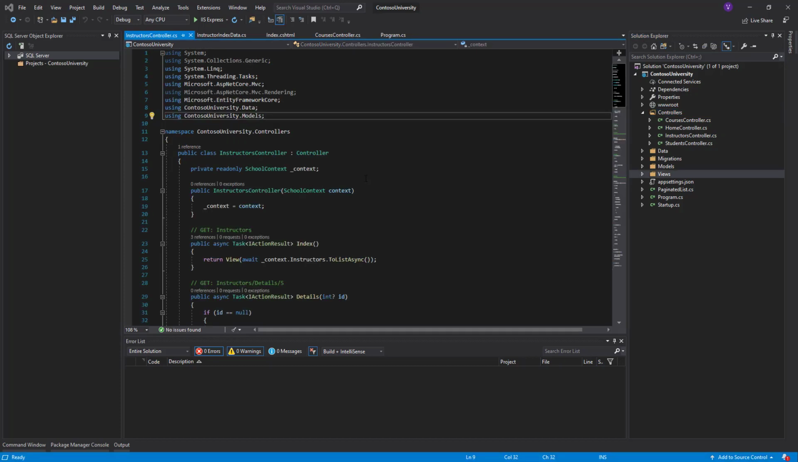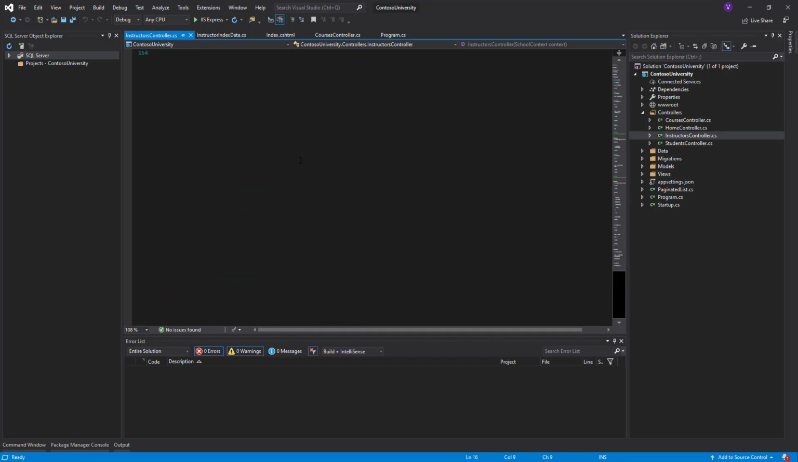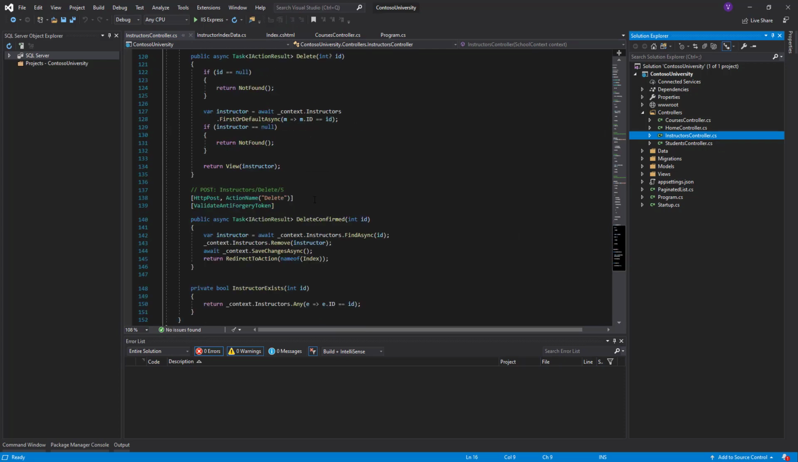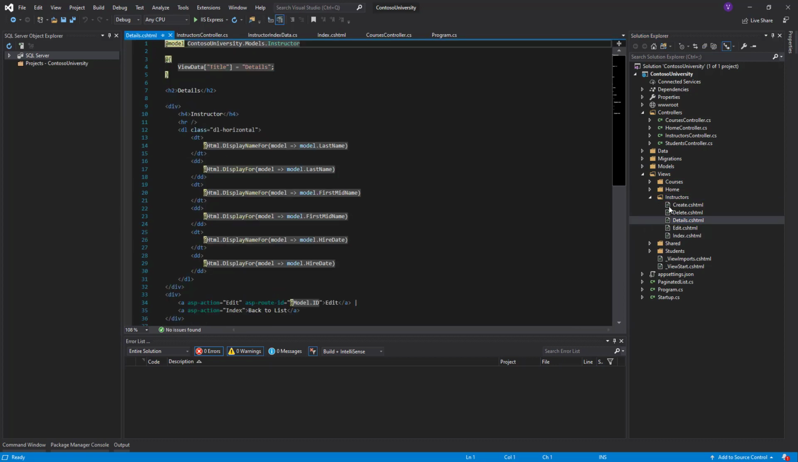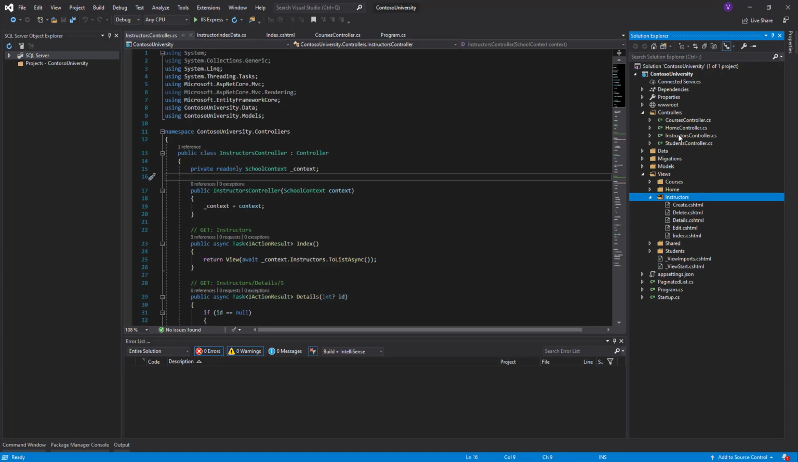So our scaffolding did quite a lot for us again, exactly what we expected. We have the instructors controller, and we have the views, instructors, and all the fancy views that we were awaiting, built for us without even doing a single click, simply sitting and waiting. And let's start fixing a bit the stuff that we are not happy with so far. So we start with the index, actually, this one.